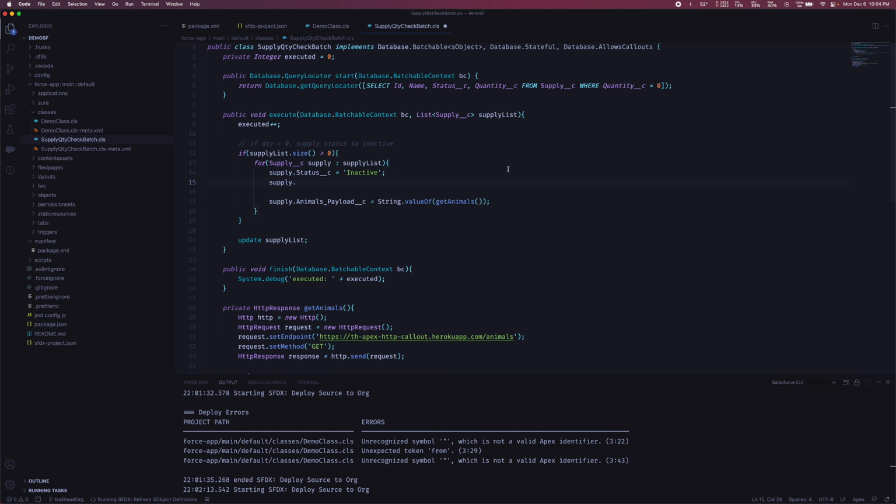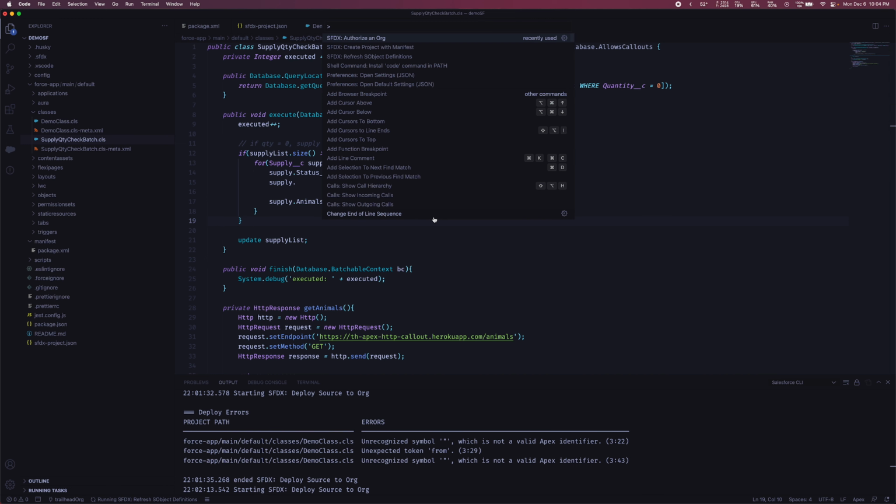In order to pull the references of any objects or fields into VS Code, what you have to do is run a command. To do so, again, press Command-Shift-P on Mac or Control-Shift-P on Windows. We're going to run the SFDX command called Refresh SObject Definitions. When we click on this, we get a couple different options.